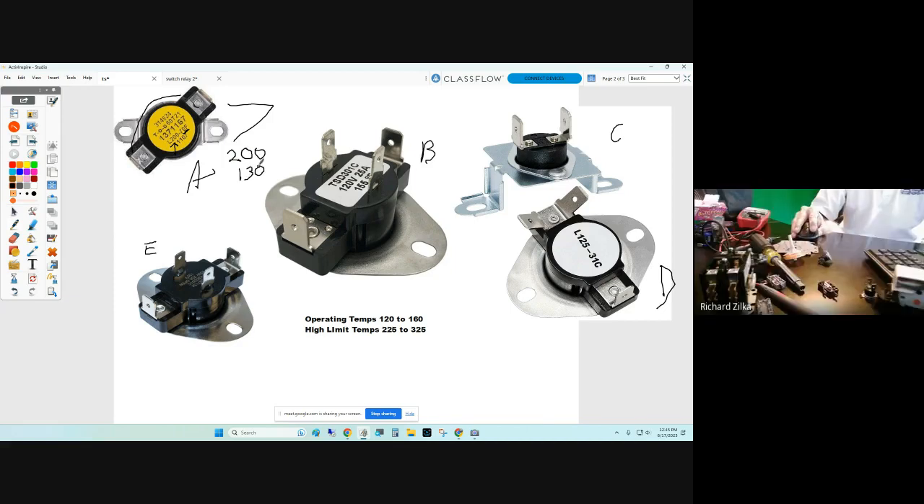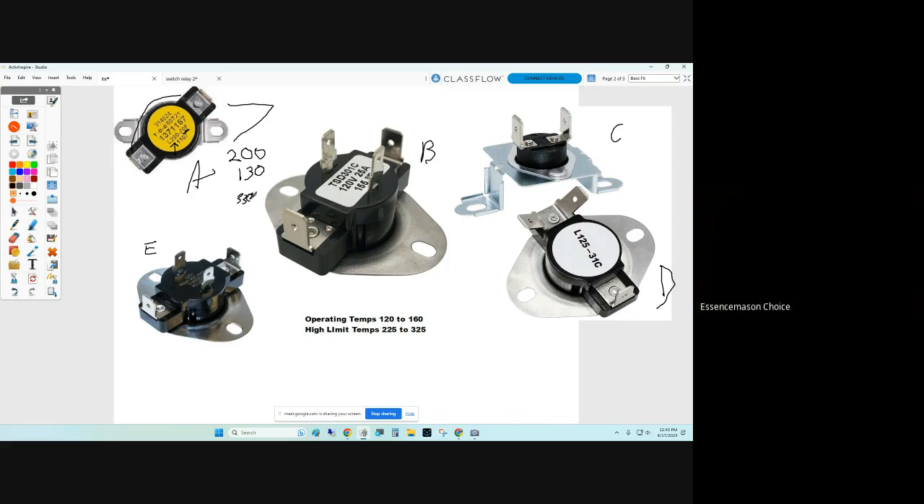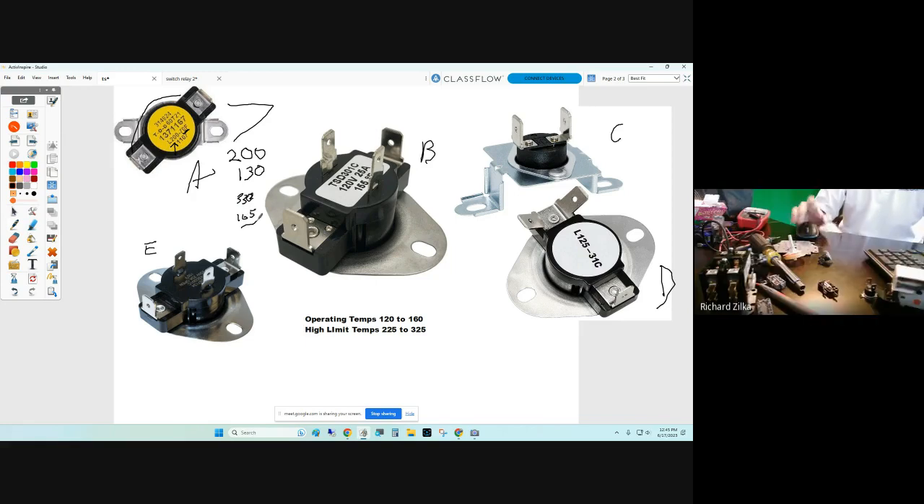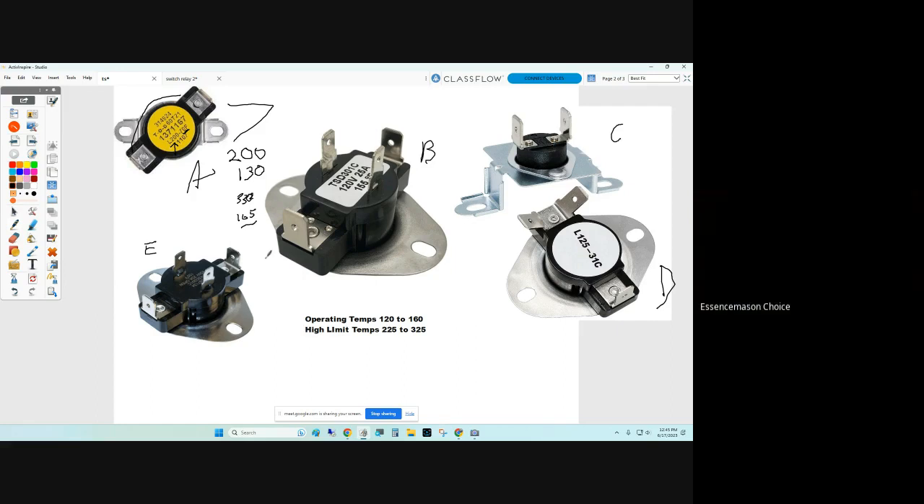You can add them together to be 330, and then you divide it by 2, and that's 165. That's what the average temperature will be. But remember, it will go as high as 200. It's just not going to stay at 200.